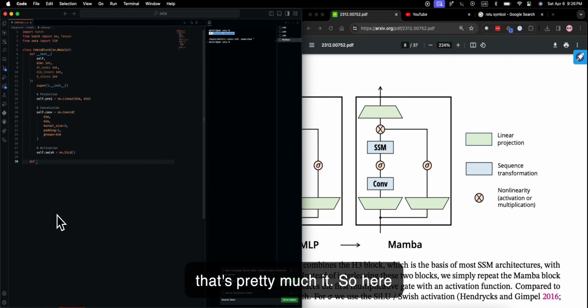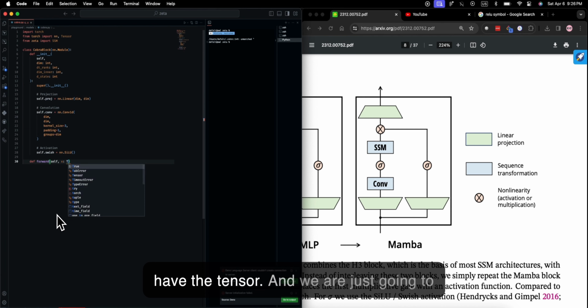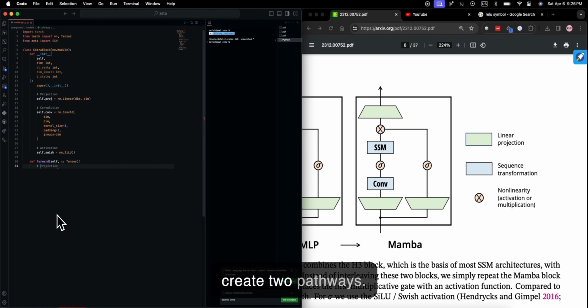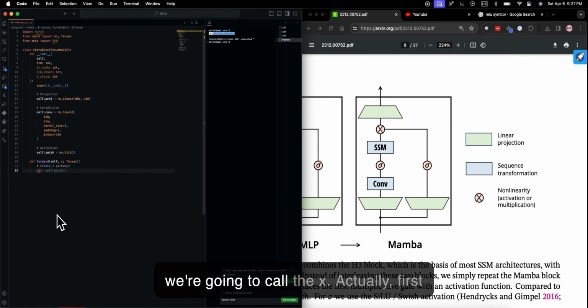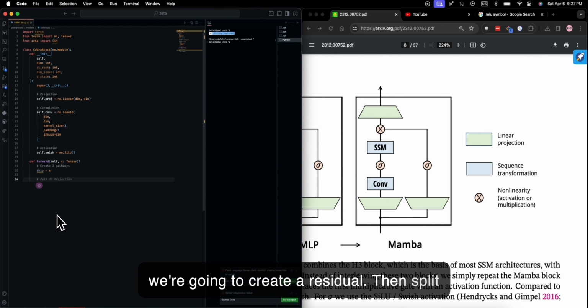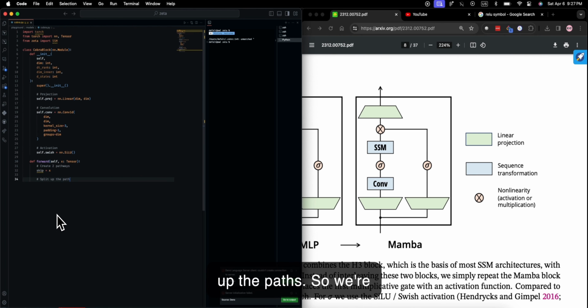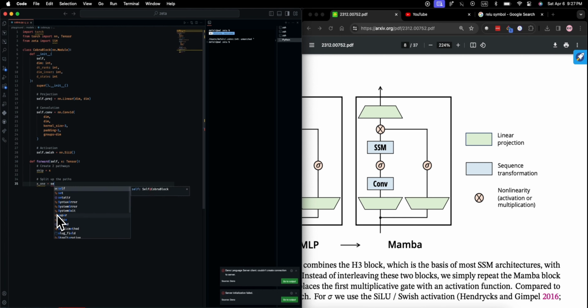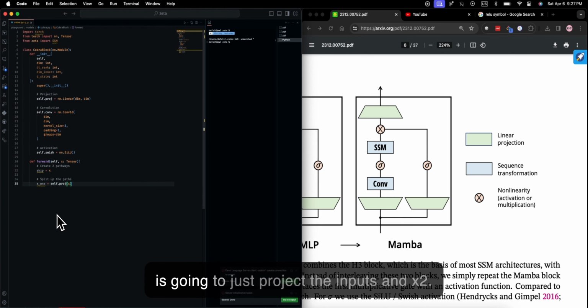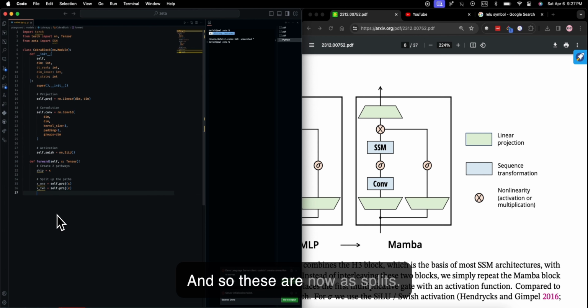So here we have the tensor, and we are just going to create two pathways. Actually, first we're going to create a residual, then split up the paths. So we're going to have X1, which is going to just project the inputs, then X2. And so these are now splits.